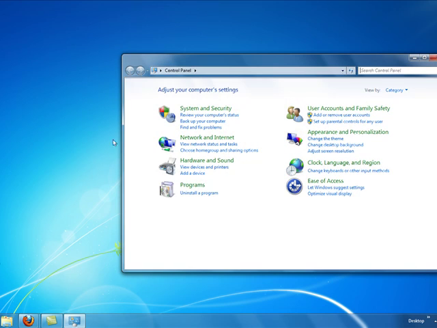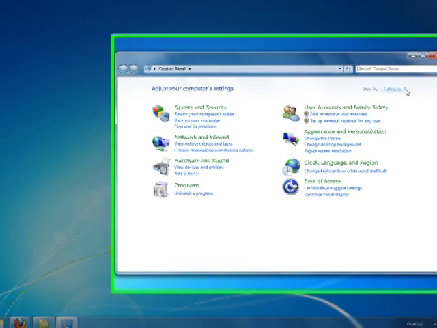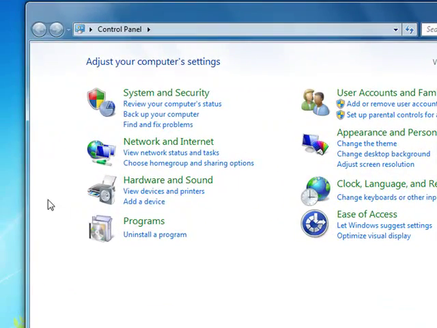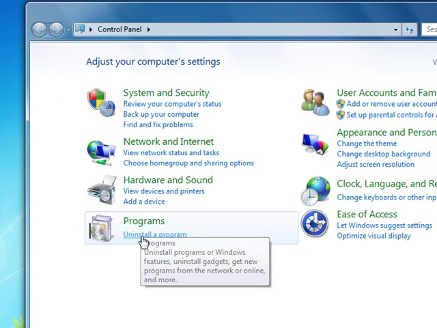And once we're in the Control Panel, we're going to make sure our view is on Category, so that way we can see the categories, so it makes it a little bit easier for us to go to Programs in order to select Uninstall a Program.